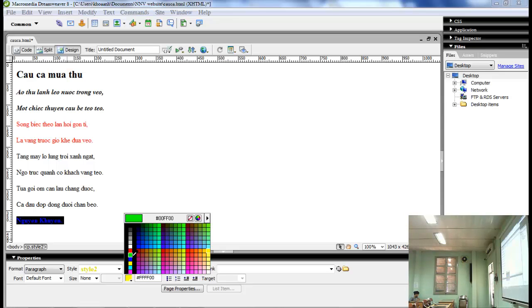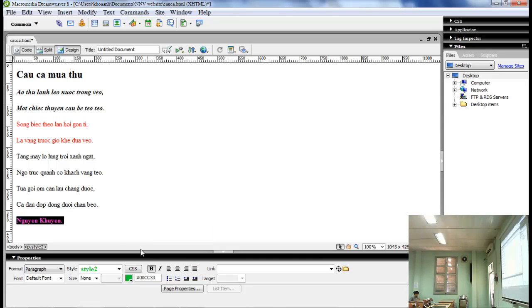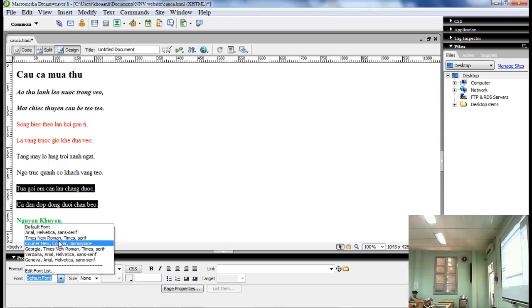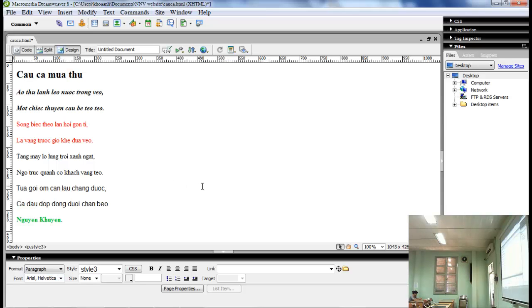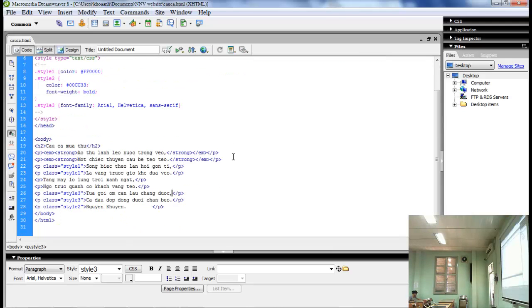So this color, yeah, just a little bit with that. And now with this I change the font size, Arial. Okay. Save. And when I go back to the code view, voila, this is what you see.